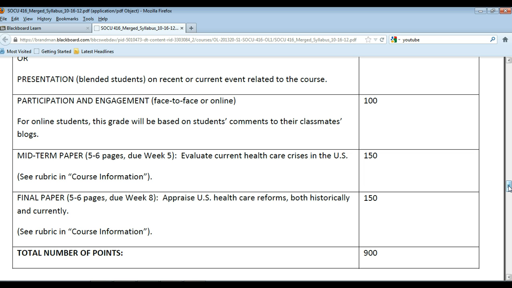You will also be turning in a midterm paper in this course, 5 to 6 pages. The instructions for that are in the course shell under week 5. For the midterm paper, you have to evaluate a current healthcare crisis in the U.S., and I describe that more in the course shell. That's worth 150 points.